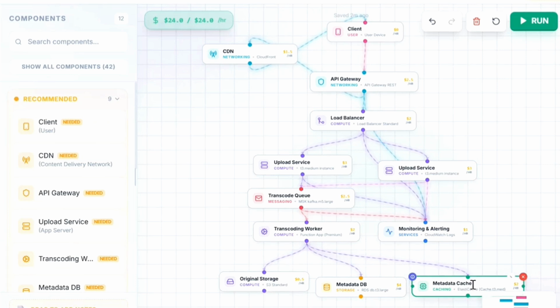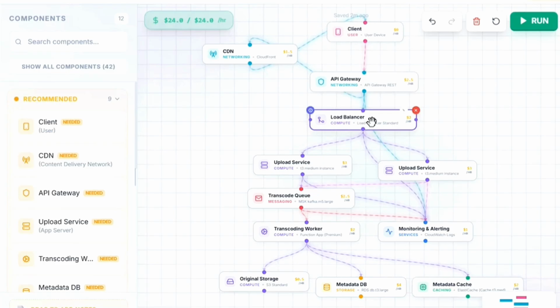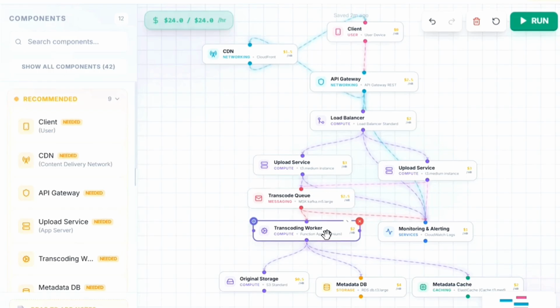So the upload processing path is the client, then API gateway, then from API gateway to the load balancer, then to one of the upload service instances. Then a job is created at the transcoding queue. From there, a transcoding worker picks the job, and then the information is stored in the original storage, metadata DB as well as the metadata cache. The major benefit of this design is that uploading and transcoding are decoupled from each other, so the pace of uploading cannot affect the pace of transcoding.